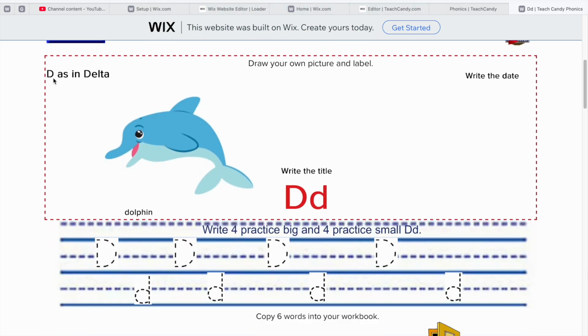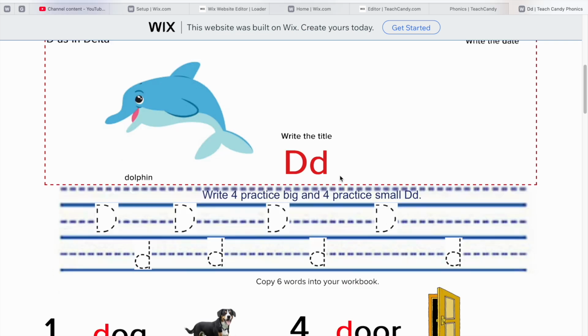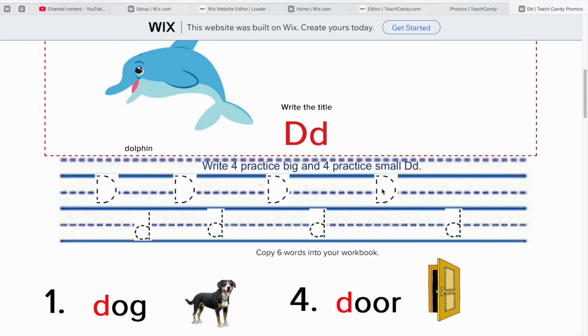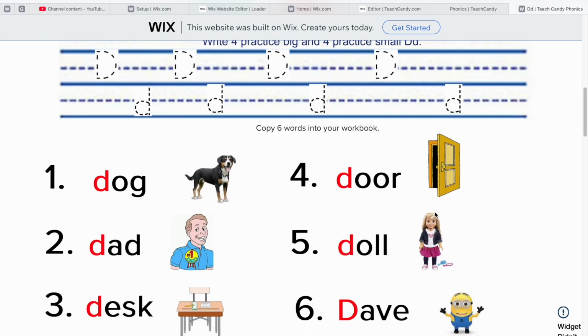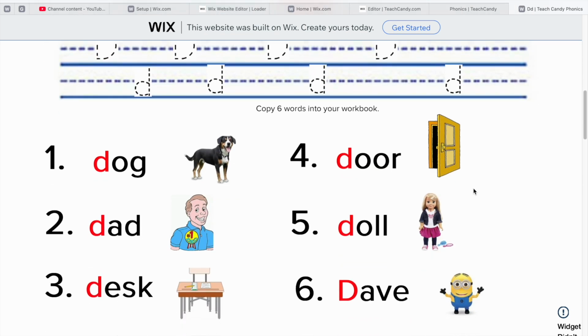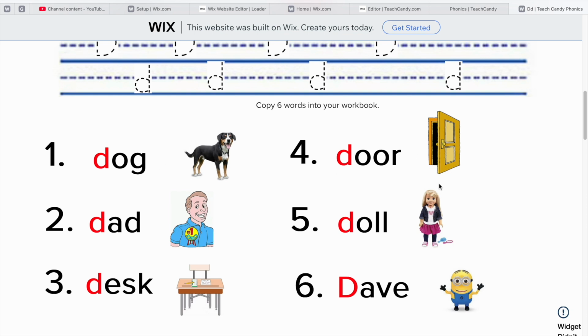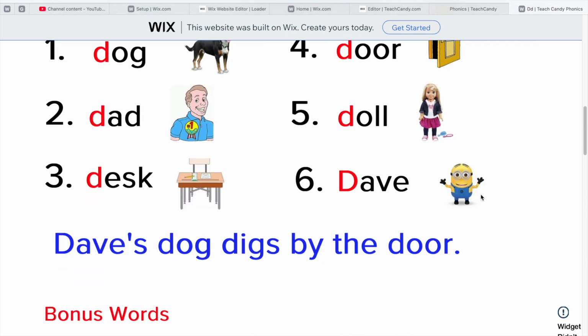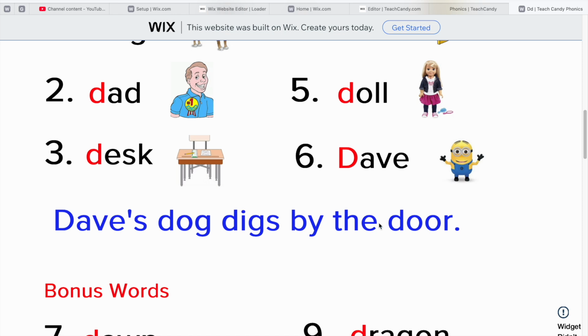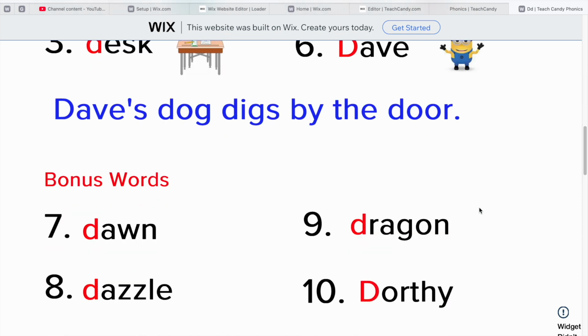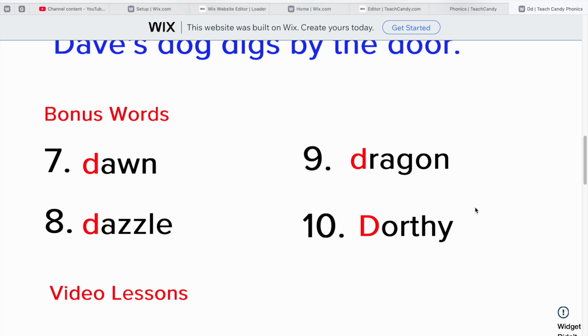So there's a little letter as in. There's some instructions for kids when they're working in their own workbook to draw a picture in the blank space, write their date up in the corner, write their title, do 4 practice capital D's, 4 practice lower D's, and then to copy the 6 words into their workbook. You can see each word is accompanied by a picture to go along with it. Often I have a little sentence down below, and then some bonus words as well.